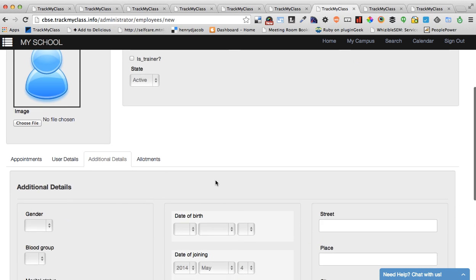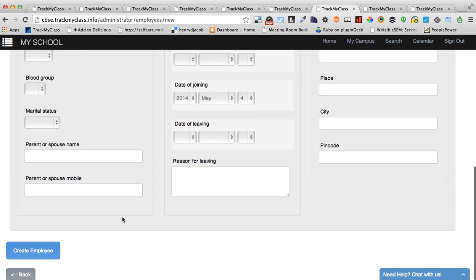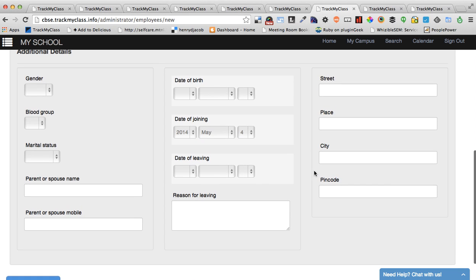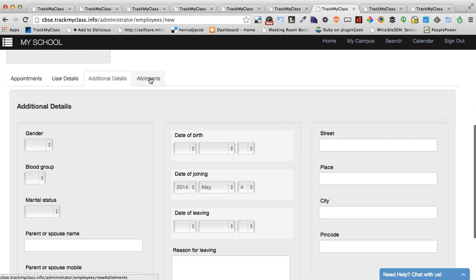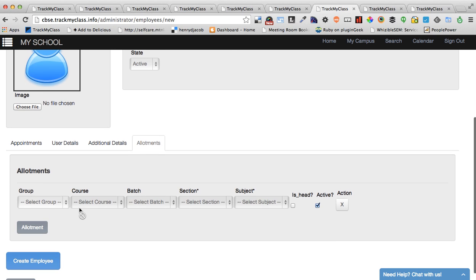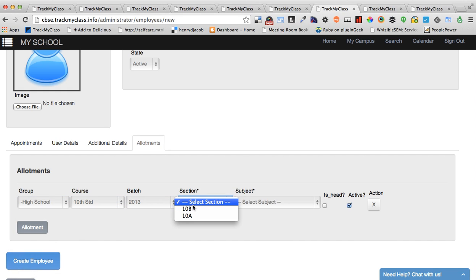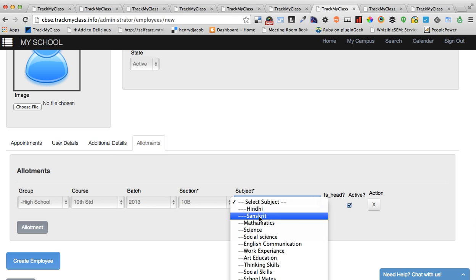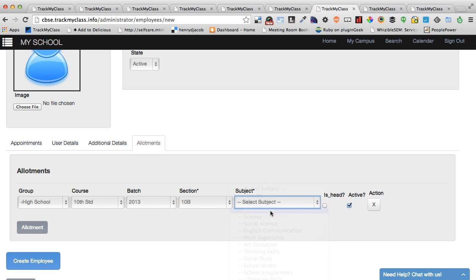You can also have additional details, quite a lot of other details. Again, this is completely configurable, so you can add or remove some of the fields here. Finally is allotment, which is applicable only if it's a trainer. If it's a trainer, then you can allot him to a specific classroom. For example, in high school, he's going to take this batch, so what subject. So he's mathematics, so he's going to take mathematics for the 10th standard B section.